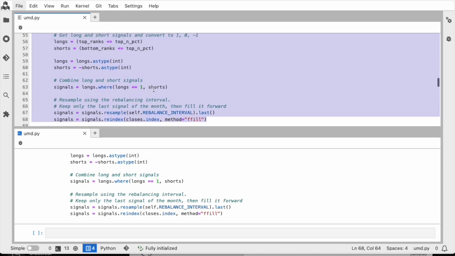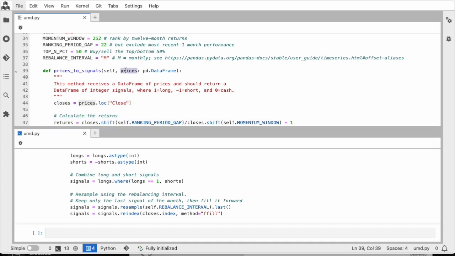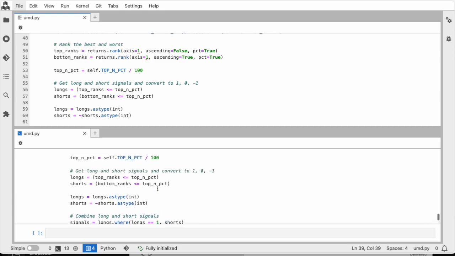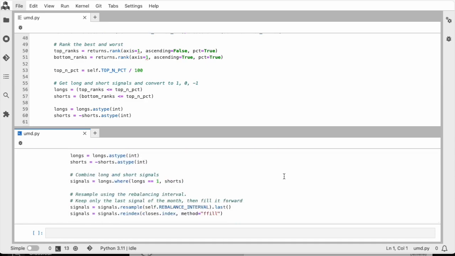ran. Now, normally with a Moonshot strategy, the prices data frame is passed to this method as a parameter. But in our case, we already loaded the prices data frame into the console in a previous step, so that's what was used to execute these lines. What that means is that all the local variables from the prices_to_signals method are now populated in the interactive session and can be inspected.